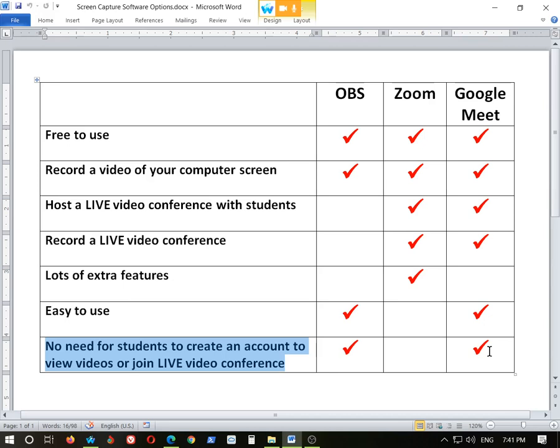Since that's already there, there's nothing more that the students have to sign up for. As long as they're logged into their CLA Google accounts, they would be able to very easily join in with the video conferencing or watch the videos. And so that's a huge advantage. Whereas with Zoom, every student would have to go on the Zoom website and create a free account. I don't know how many students would actually do that, and it's just getting them to jump over one more hoop that is not even there if you do Google Meet.